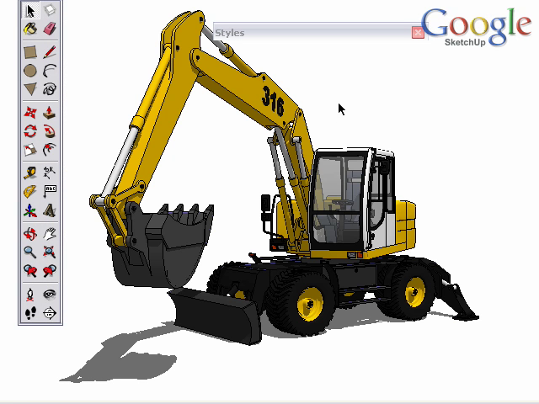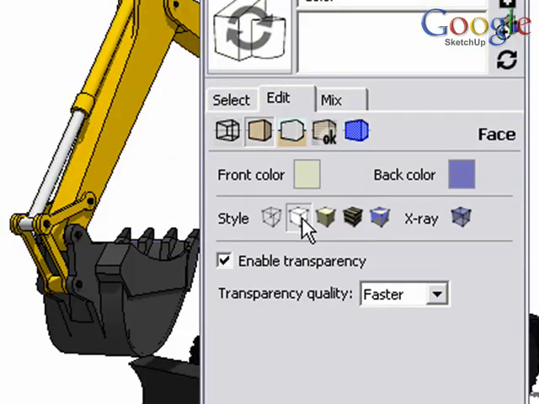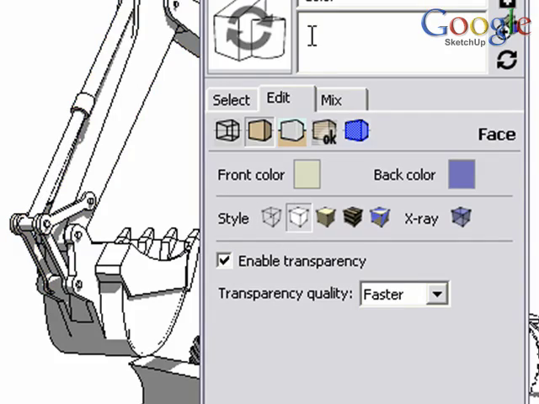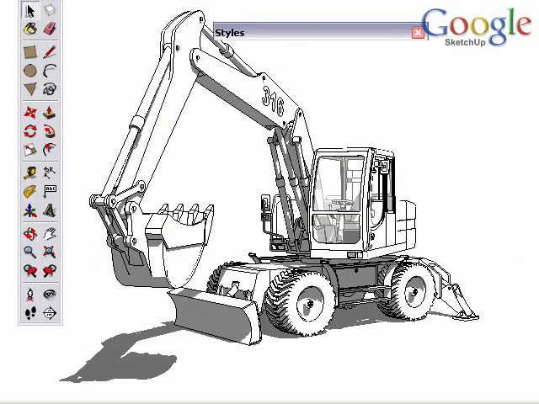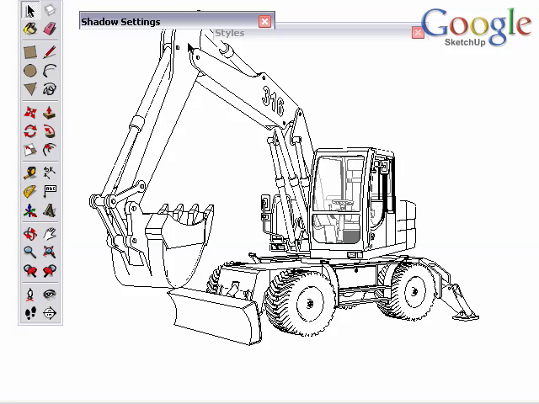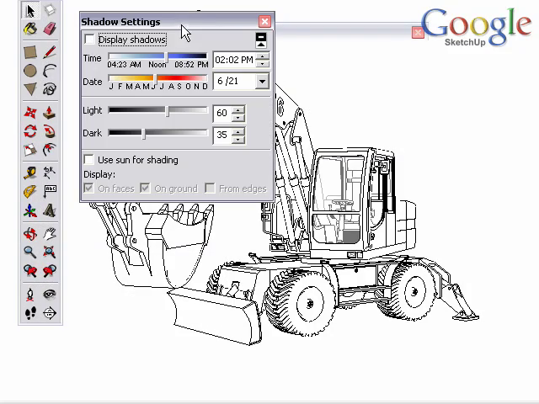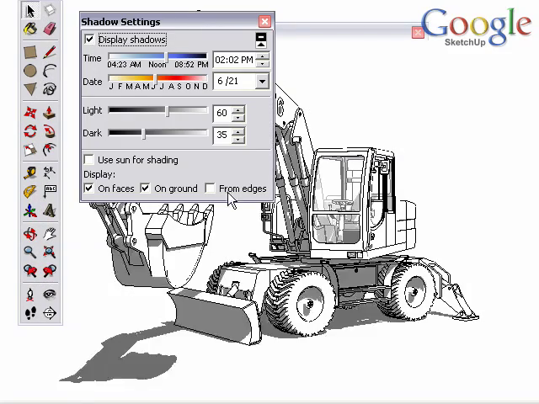Now for the second one, I'm going to edit and turn it into a hidden line mode. So I have just the edges. Pull up my shadows dialog box and turn the shadows off. I only want to see the edges. And there we go, we're ready to export, and we export that image out. Same settings as before. We want to make sure these images are the same size.